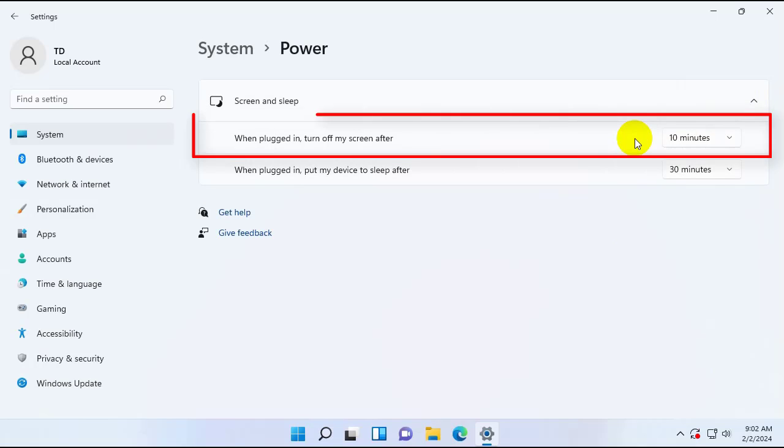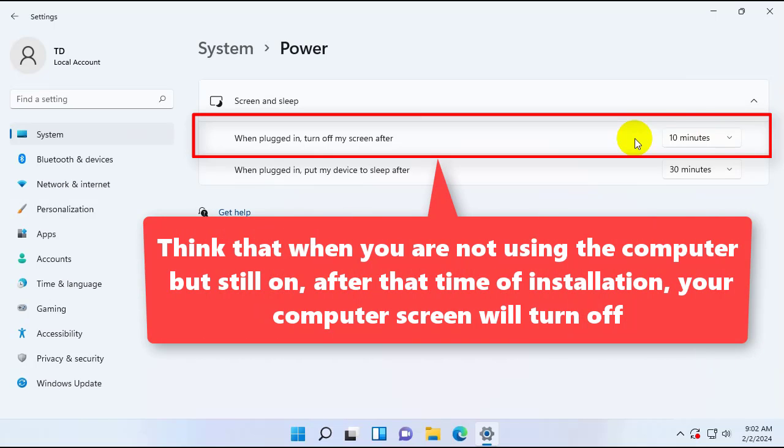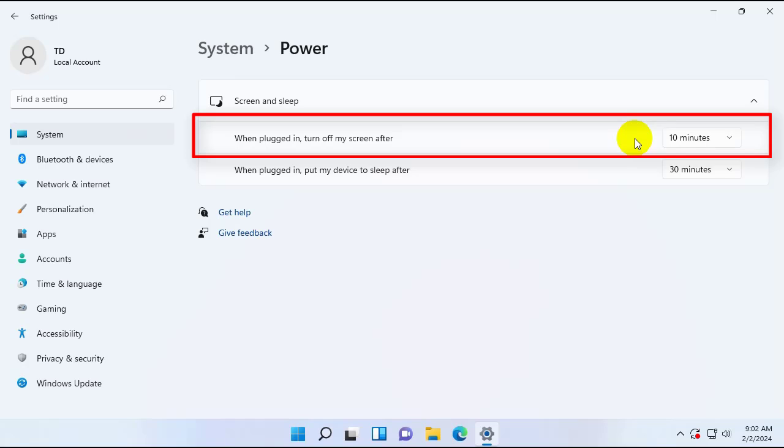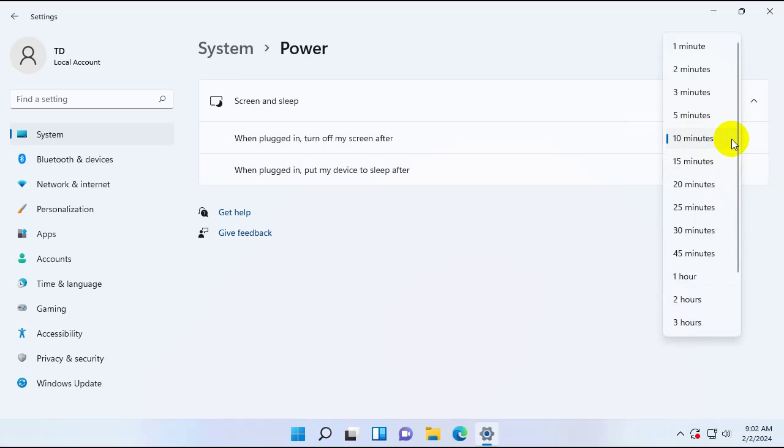The first is to set your screen off time, after the time you set when there is no activity on the computer. Think of it as when you are not using the computer but it is still on, after that time, your computer screen will turn off, but the computer is still active. There are time marks for you to choose from, depending on your settings. If you want the computer screen to never turn off while you're using it, choose Never.